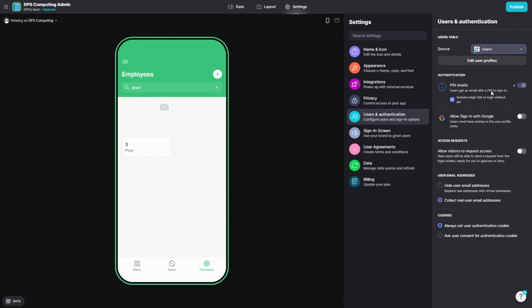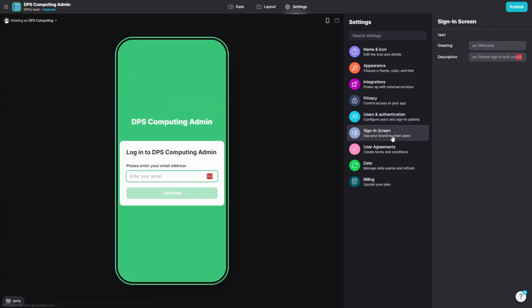Cool. Pin emails, you get a pin to sign up. You could allow sign in with Google, so there's quite a lot of integration there for the sign up options. Allow visitors to request access. Collect real user email addresses. Always send an authentication cookie, so it's got two-factor authentication out of the box.